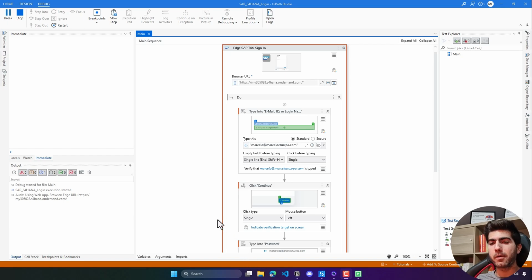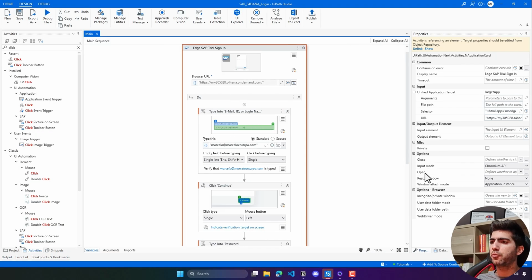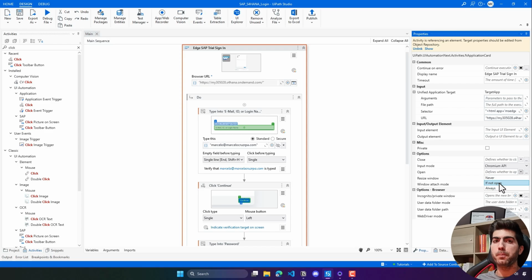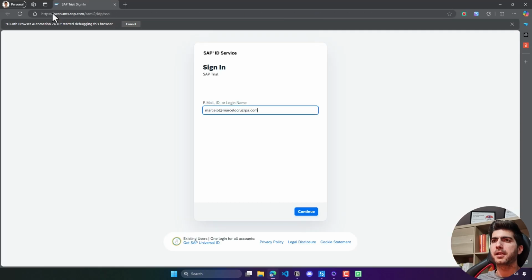And we can see the browser was closed. So why did that happen? Here on the Use Application/Browser, we can see two properties, Open and Close, where we can control whether the activity opens or closes the browser. On Open, by default, if the page is not already open, it will be opened, so we can leave that. Then for Close, if it was opened by the Use Application/Browser, it will also close it. So let's set it to Never and run again to see if the browser page stays open.